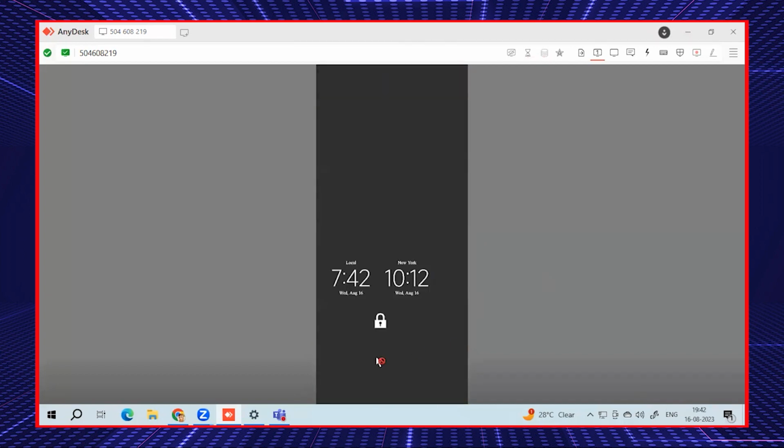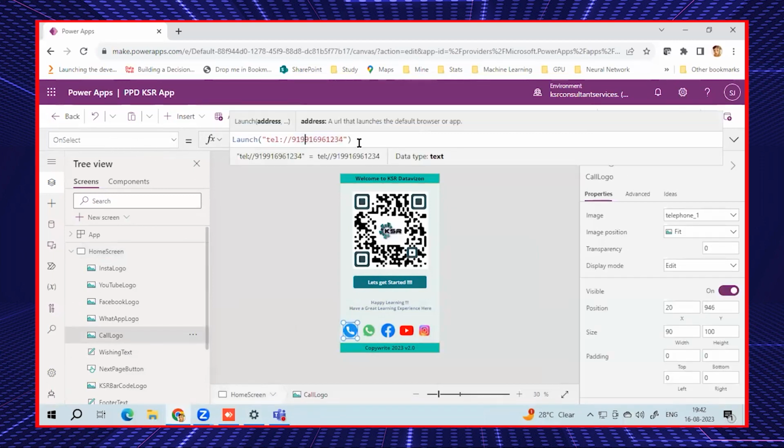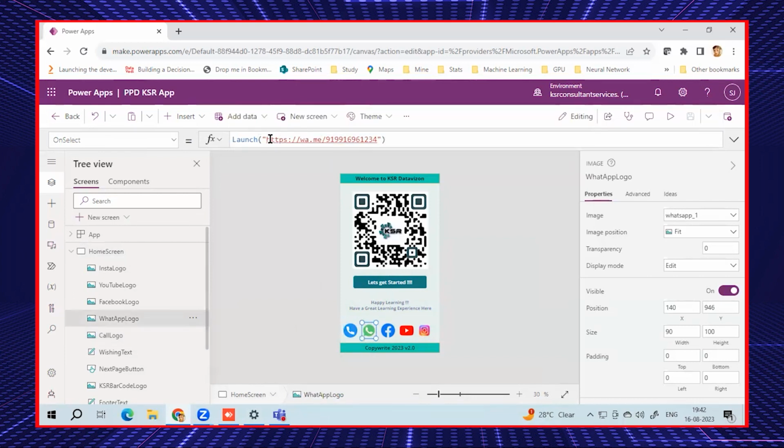But is it so difficult? Definitely no. I have clicked this. I have given it on select launch. You can call to this number. For WhatsApp, you just open a web WhatsApp and directly give the number of whom you want to contact. You click a YouTube link, and directly this link will open the YouTube link, and Instagram will directly open your Instagram. Unfortunately, I don't know the Facebook password or Facebook ID, but we can also give that.